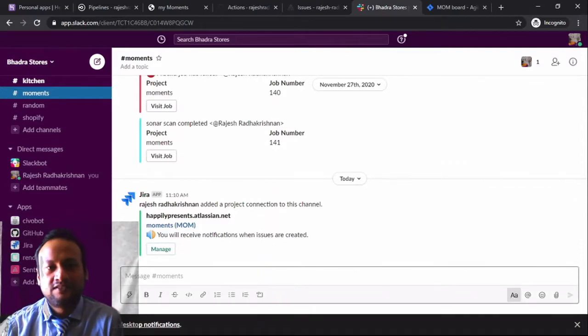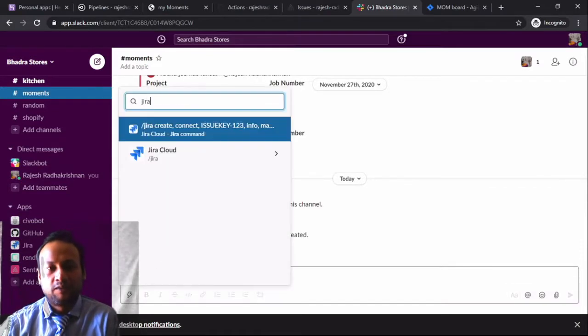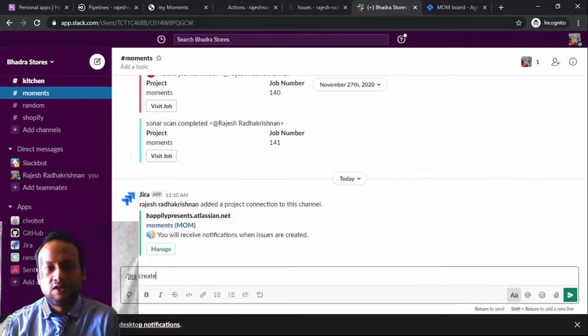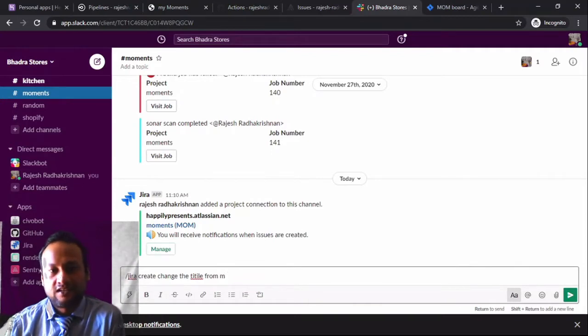So today we will see how I'm using a set of tools to create an app called Moment. So this is a Slack. I'm trying to create a Jira ticket. So I have integrated Jira with the Slack. So you give /Jira, create and give the ticket.